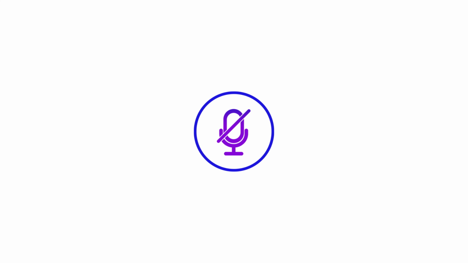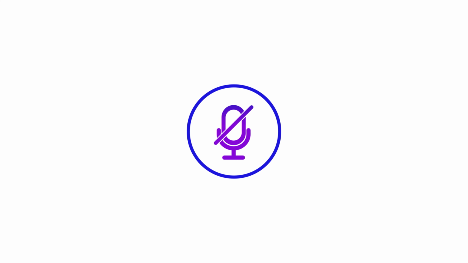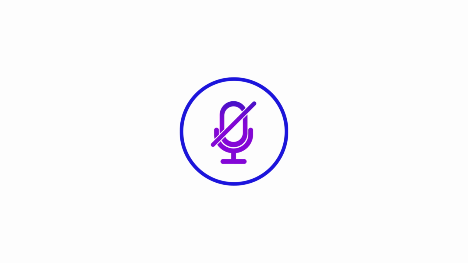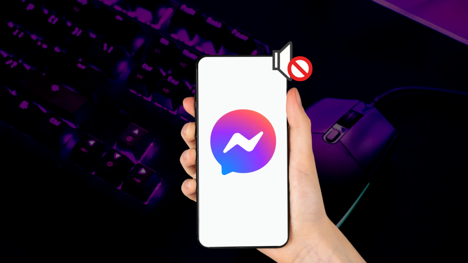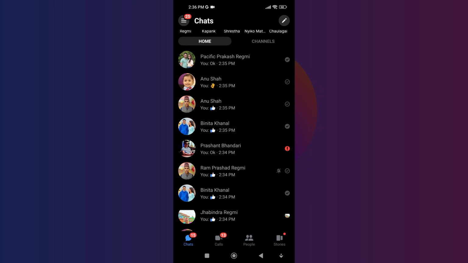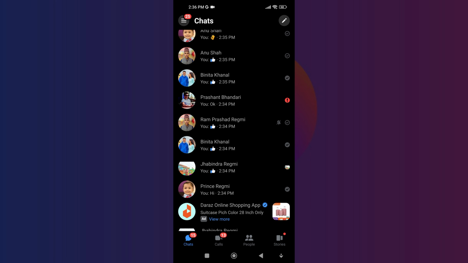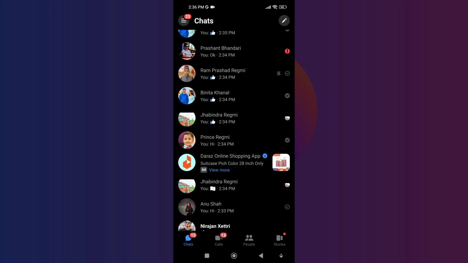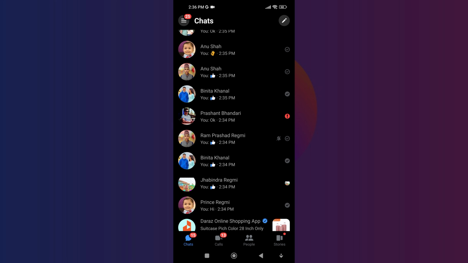Muting someone on Messenger allows you to temporarily silence notifications for new messages from that person or group. This can be useful if you're busy, in a meeting, or simply don't want to be disturbed by their messages. The person you mute will still be able to send you messages, but you won't receive any notifications until you unmute them.